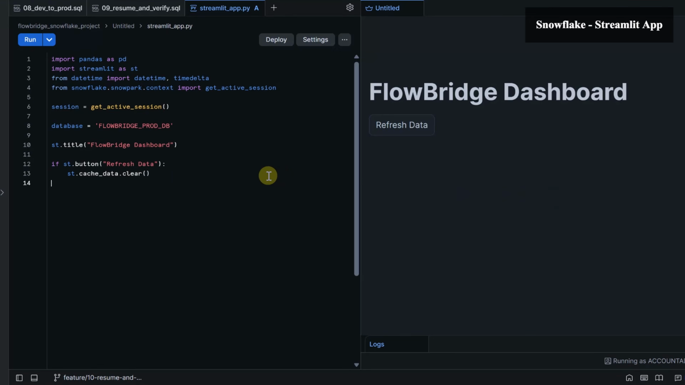Now let's add one divider here, a line divider. So we'll say st line divider. Run this and we'll check how it comes. So this is how our divider has gotten added. Next, we will have two columns first. In those two columns we will give two filters.